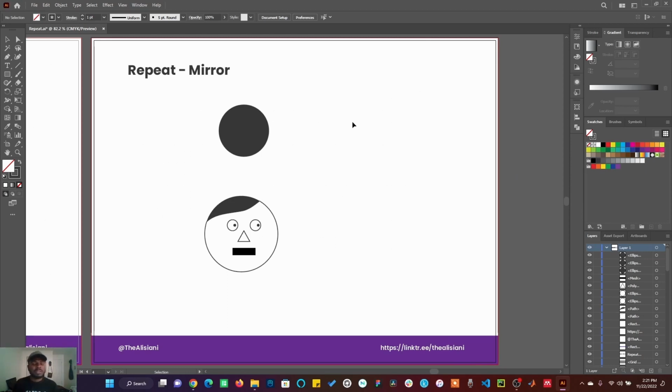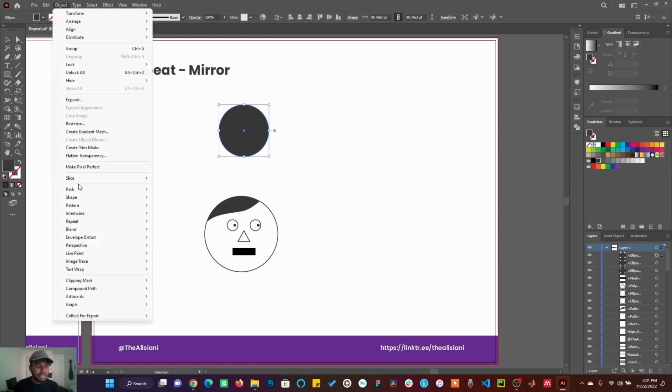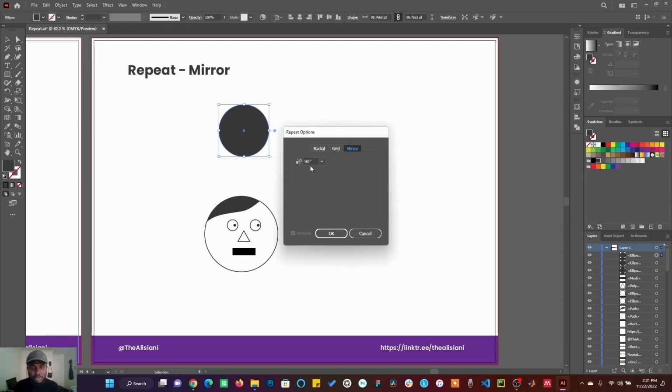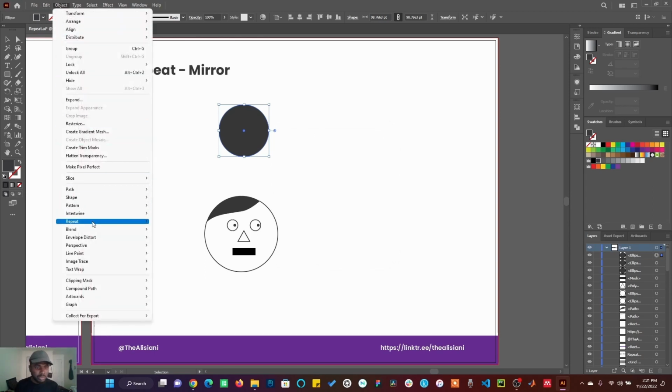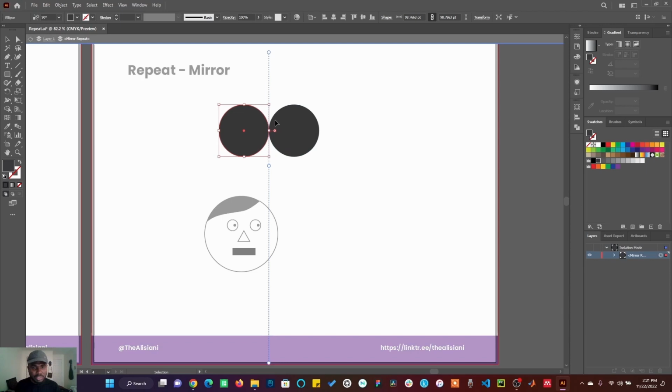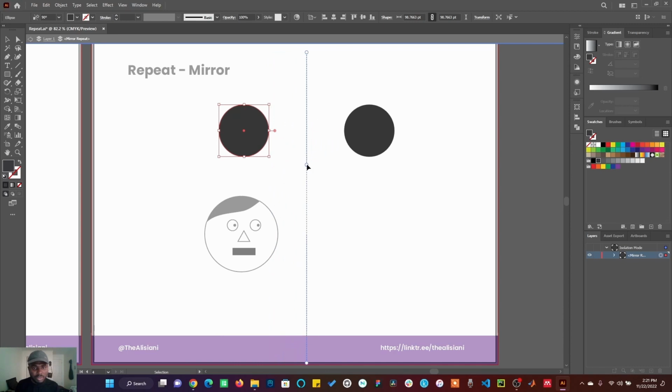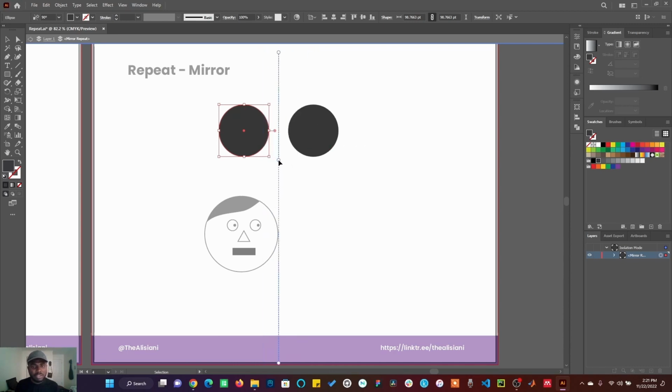Finally, mirror. The mirror is basically used to change the location of an object. So if I select this object, click on object, scroll down to repeat, click on options, you could see that my mirror is at 90 degrees. So I'm going to mirror this image 90 degrees away from where it's originally positioned. So if I have it at 90, go back to my object, scroll down to repeat and mirror it, you could see it's happening at 90 degrees. Now I can use this to change the distance between the two objects. If I click on this and drag, you can see I'm changing the distance between the two objects. I'm at liberty to do that.